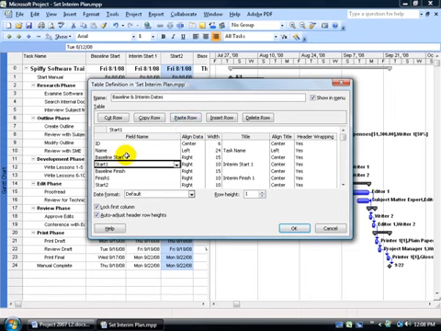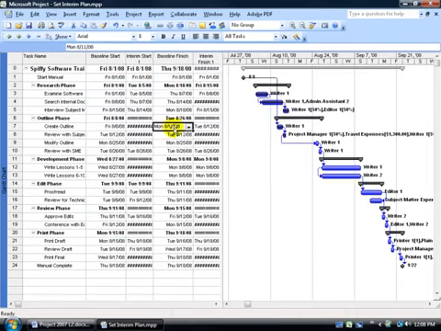Then next time when I apply my table, it'll be baseline start next to start one. Let's go ahead and try it. Click OK, click Apply. There it is, baseline start to interim plan 1.